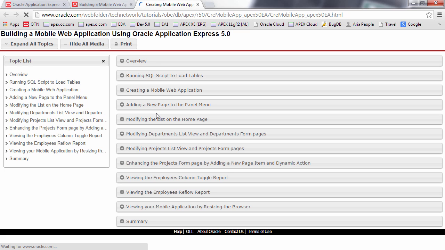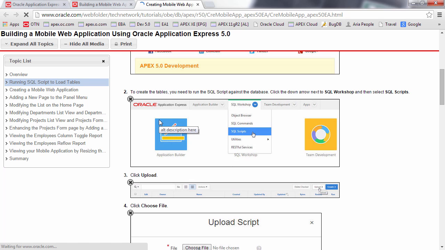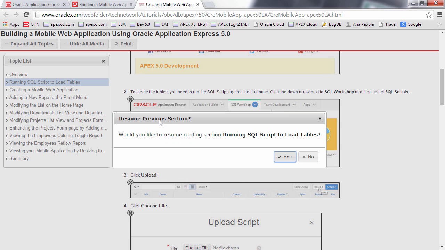www.oracle.com/OLL. That was www.oracle.com/OLL, which stands for the Oracle Learning Library, and then you can just search for Application Express and you should be able to find this lab. The great thing about these labs is they give you step-by-step instructions together with great screenshots, so it makes it very easy to walk through these for yourself.